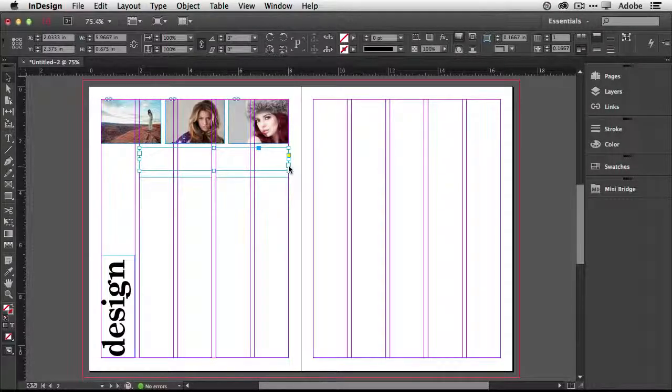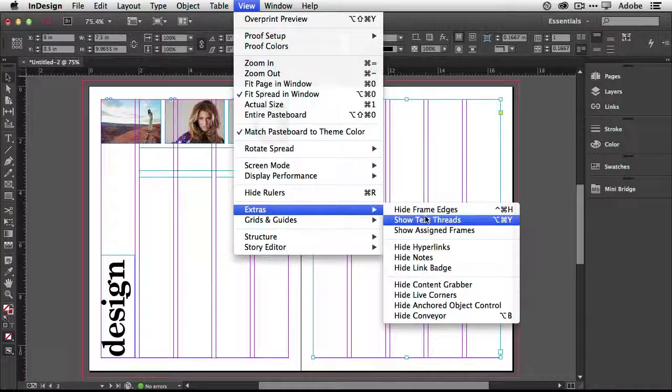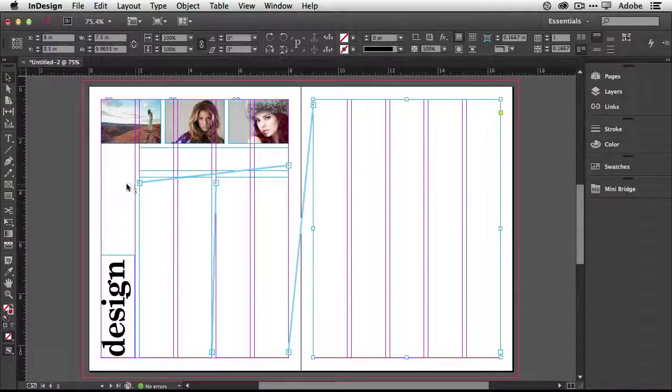So I click the out port of this frame and click anywhere inside this frame. I click the out port of this frame and click anywhere inside this frame. And I click the out port of this frame and click anywhere into our last frame. And now all 4 of those frames are linked together. How would I know that if I just walked in? Well, there's one way to view it. Under the View menu, you have Extras, Show Text Threads. While the frame is selected, you'll see the text threads. When it's not selected, you won't see them. But you select any one of these frames, and it will show you the linkages between them.